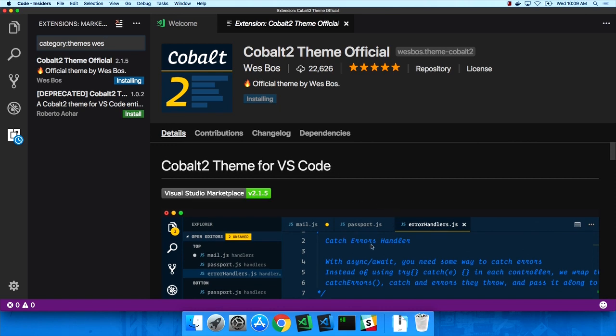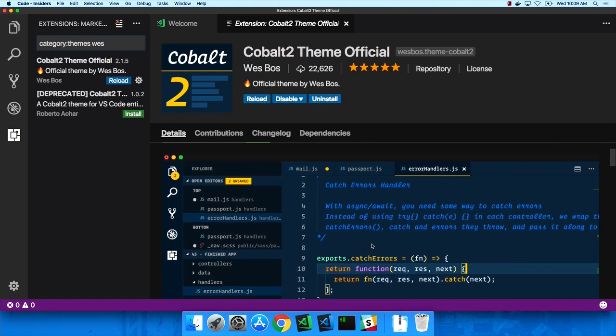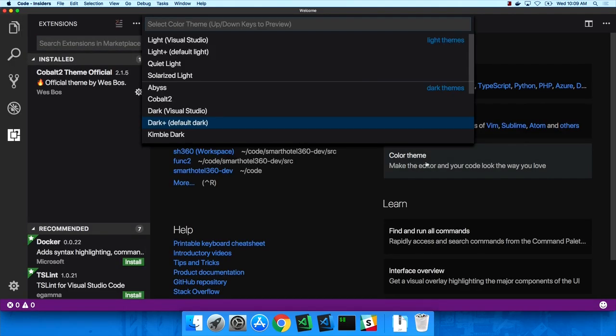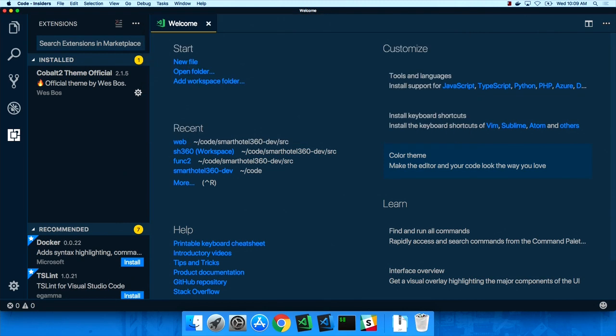It's called Cobalt 2. And you get a nice little preview down here. It's pretty cool, and it's already installed. All I have to do is click on reload, and we'll restart the tool. We'll go back to the color theme, and you can see I can set it to Cobalt, right? So now we've got a nice theme that we can start to work with.